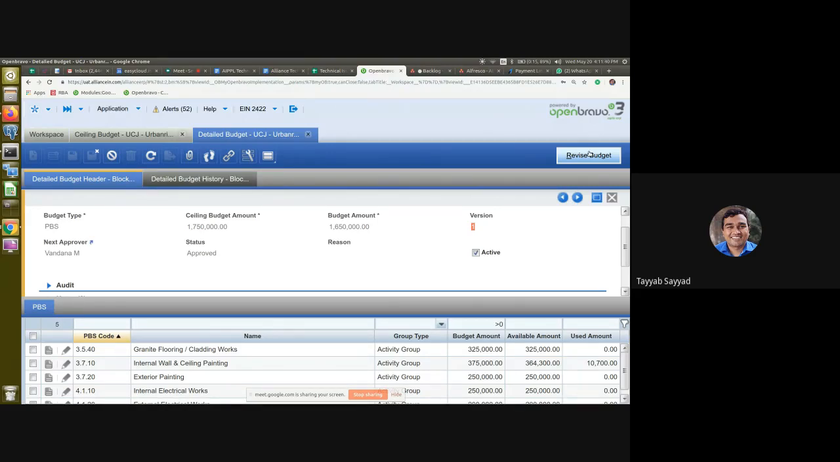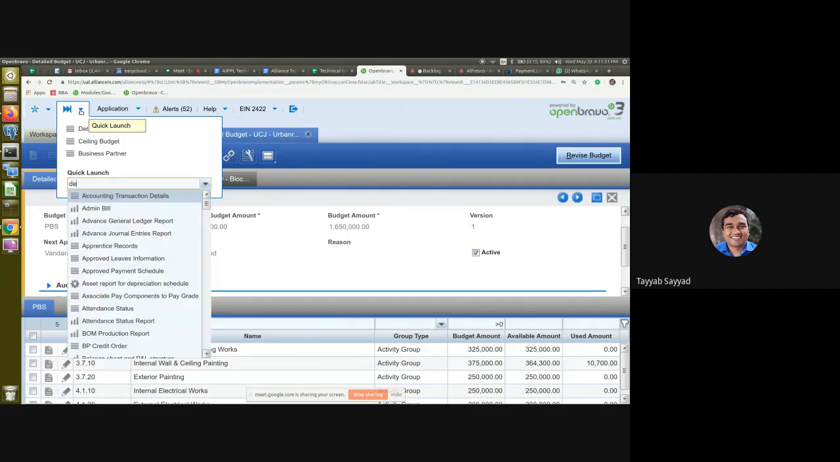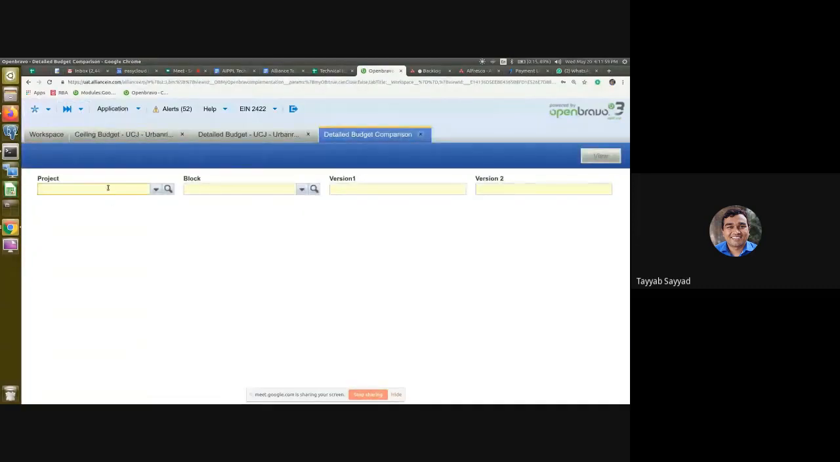So this is the revision part. Let's suppose we revise 1, 2, 3 iterations. So if at all we want to compare the budgets, we have the report as detail budget comparison. Here I'll just type in City of Joy.